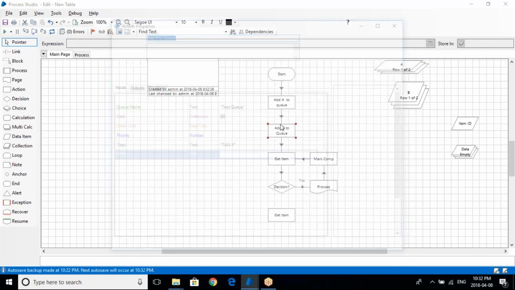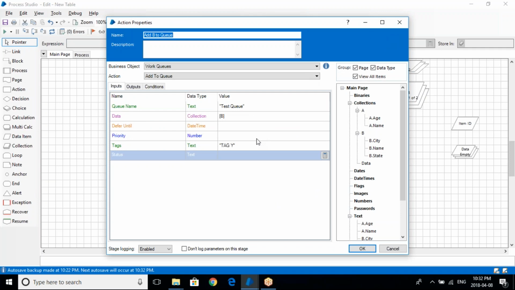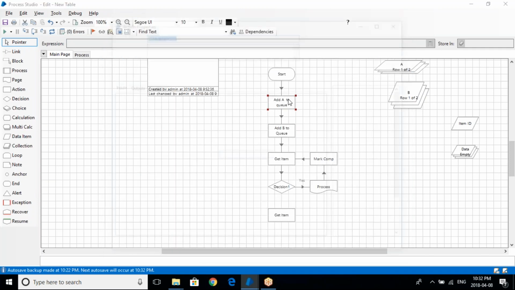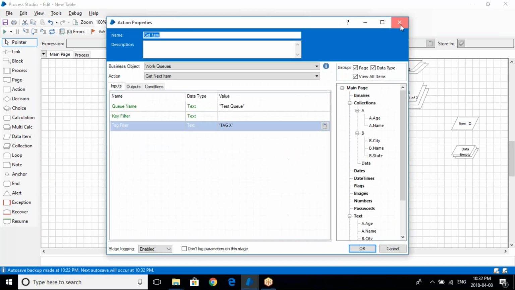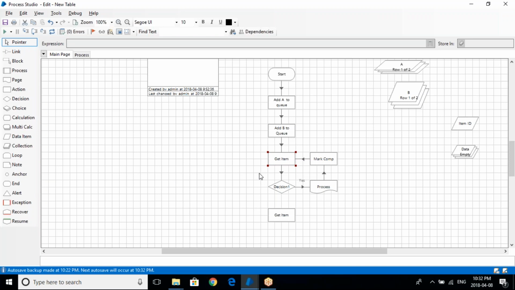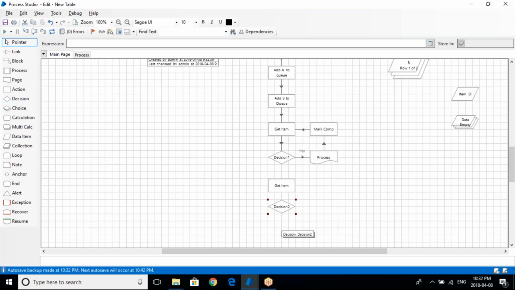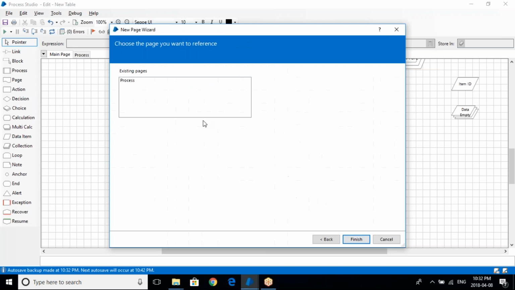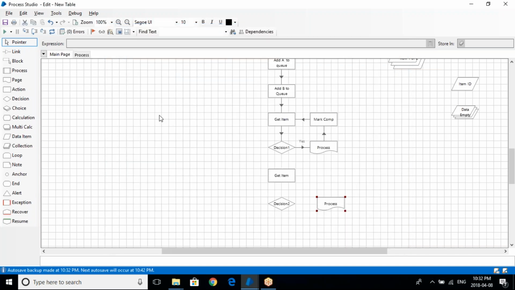So we have defined the tag here. Okay, same here. Again, you will define a decision state, and then you'll add one page, and then mark complete.